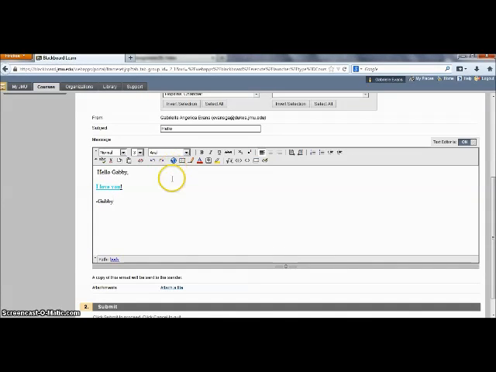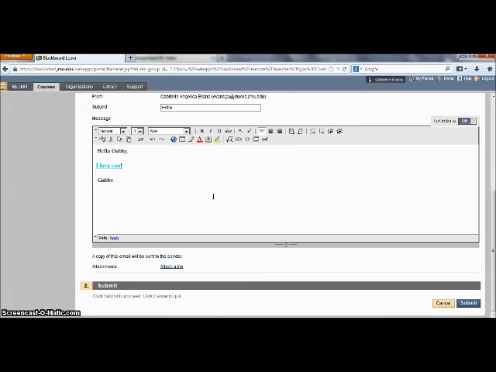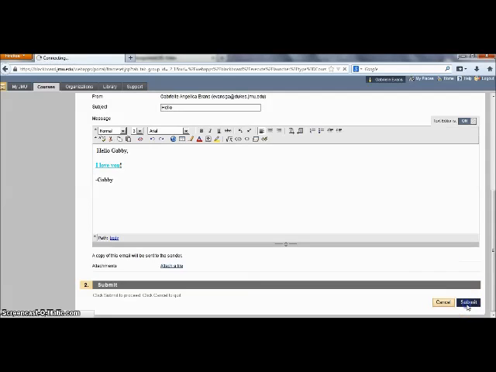You can add things as a hyperlink by clicking the globe. You can add a table. There's a lot of different options that you can look at. And here's where you can attach a file as well. So once you're finished and you're satisfied with your email, go ahead and click on Submit.